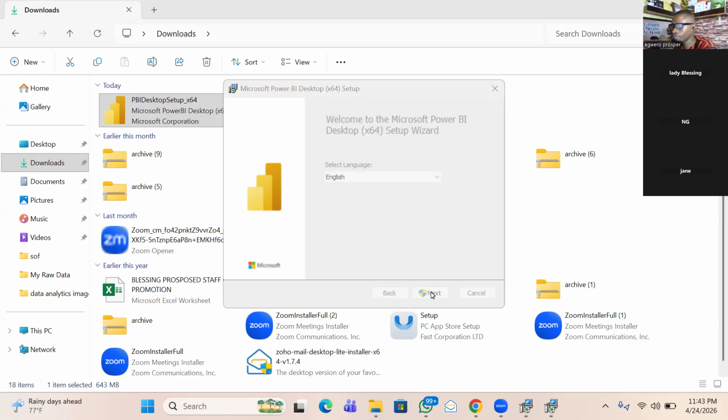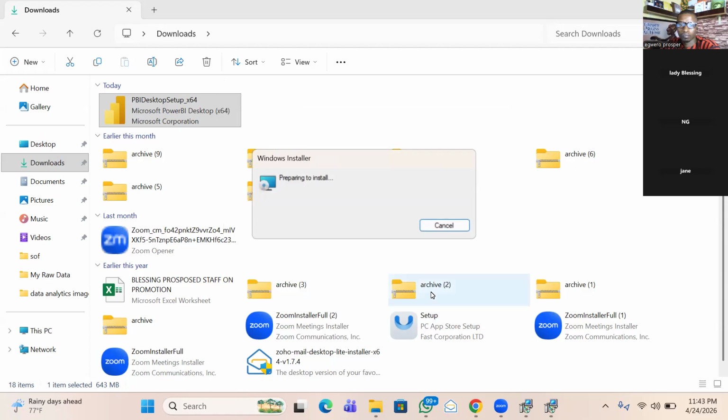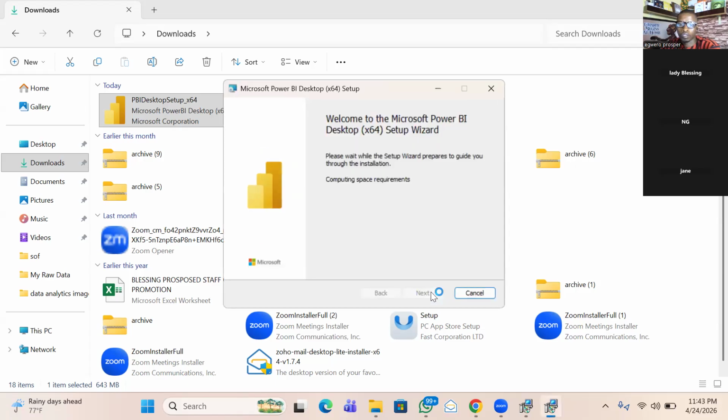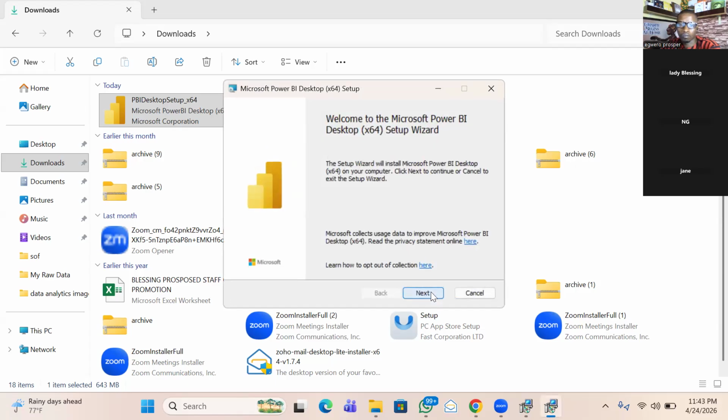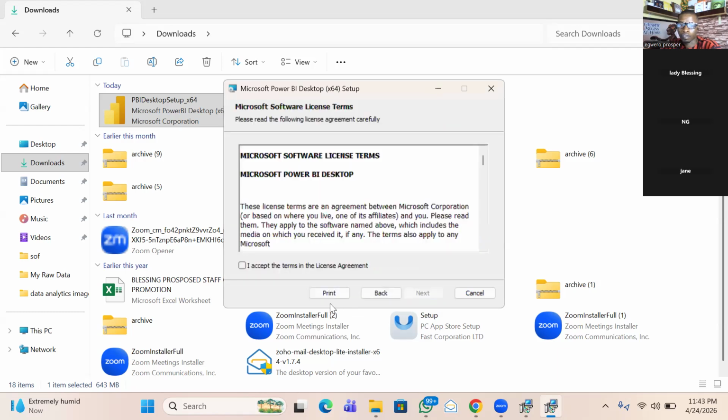So do you want to allow this app to make changes to your device? My own is completed. Can I click finish? Yes, click on finish. Verify publisher. Preparing to install. Yeah. My own is showing me, do you want to allow this to make changes on your device? Should I click yes? Yes, click on next. Click on next. Okay, I've done that. Oh, yeah, click on that. Accept the terms and conditions.